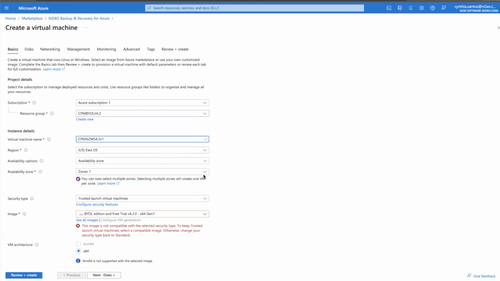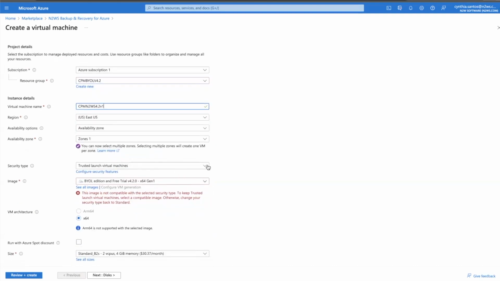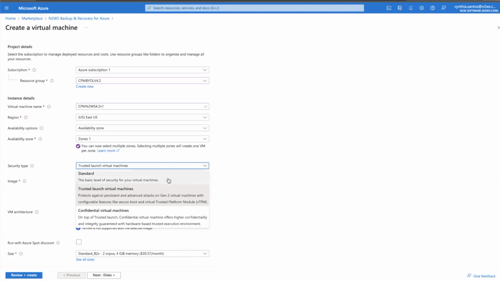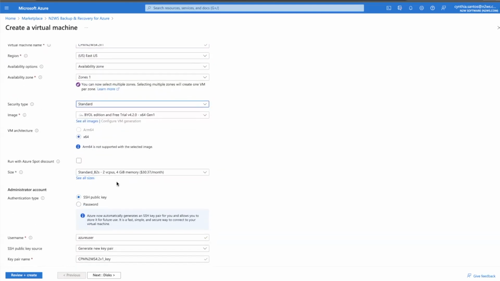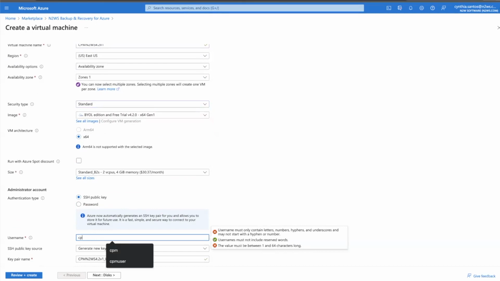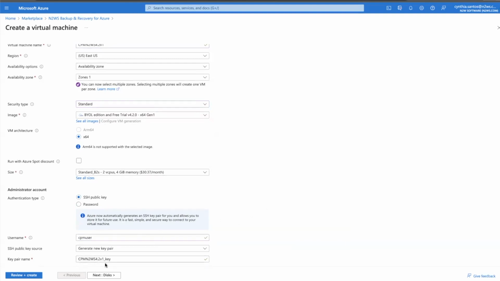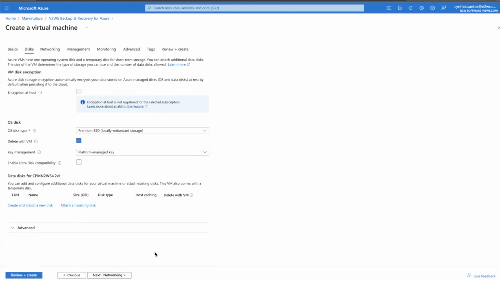Region and availability zone. Then for the security type, select the supported option. Let's go ahead with the standard and verify that the version is the right one. For the size of the server, the standard B2 is perfectly fine for the purposes of this demo. Under authentication, I'm going to use the default username for the CPM server, and that is cpmuser, lowercase, one word, and give my key pair a name. Right, then let's go to next to go over the disk options.